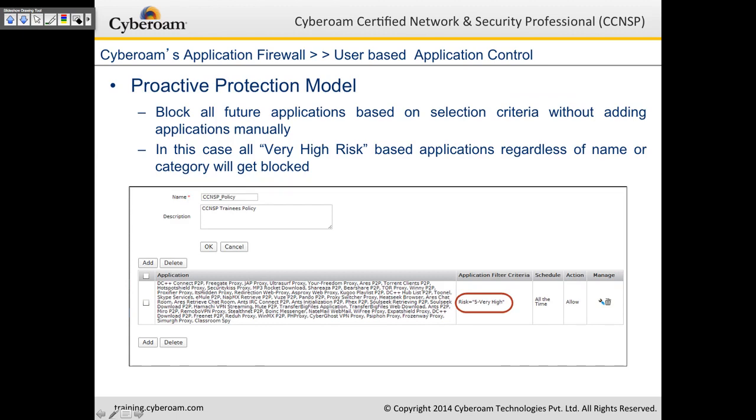Now Cyberoam follows a proactive protection model. So what exactly is that? You can block all future applications based on selection criteria without adding applications manually. So you selected, let's say, P2P for instance, and you'll have a lot of applications around here. Now suddenly after a month we'll probably add a lot of new applications under P2P category. So you don't have to manually come back to your policy and add those applications. They'll be automatically added to your existing policy. So in this case, all very high risk based applications, regardless of name or category, will automatically get blocked, including future applications which we add to our database.